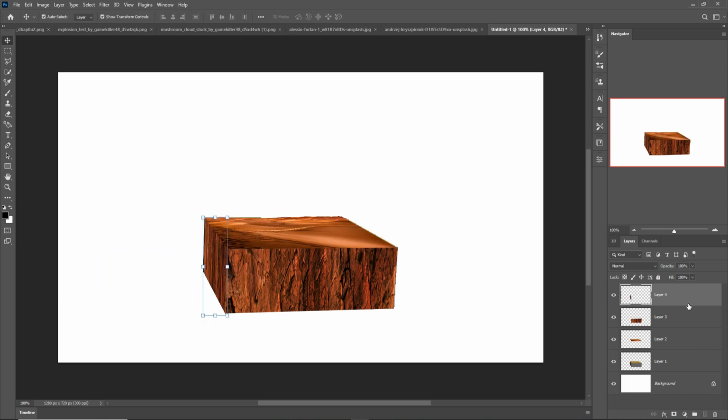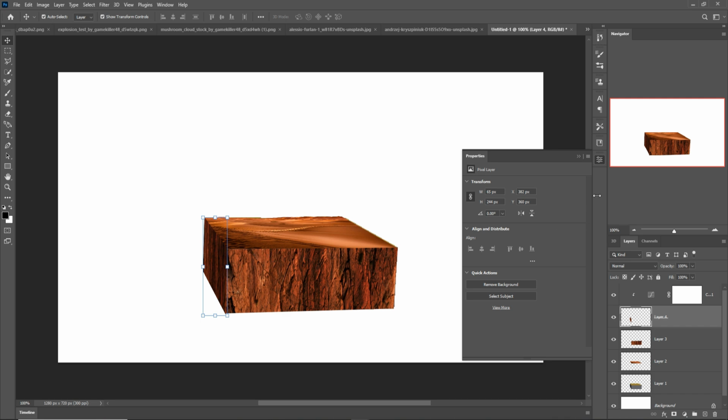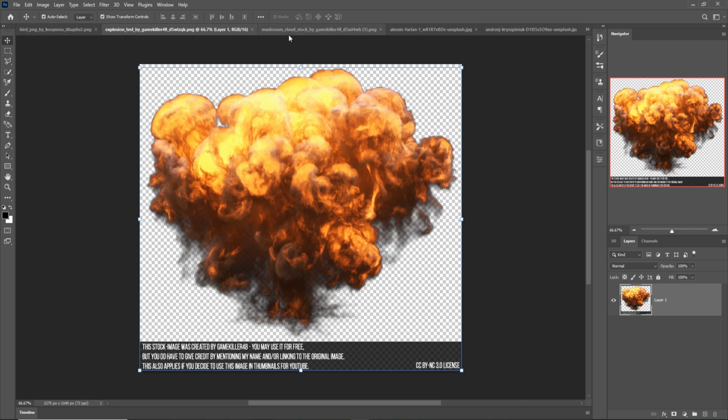Okay, so this one is completed, and we are going to make this layer a little bit darker. So I'm going to select curves, clipping mask, make this one a little bit darker. Because if you don't make this one darker, the front and back side both look the same. So I'm going to make this layer a little bit darker. So this one is done.